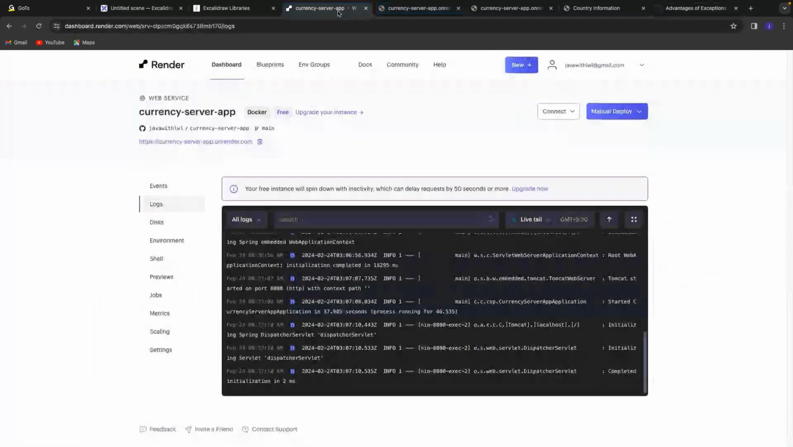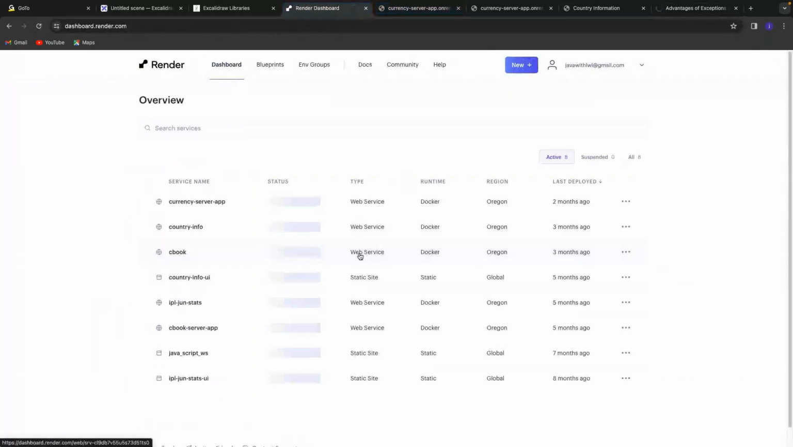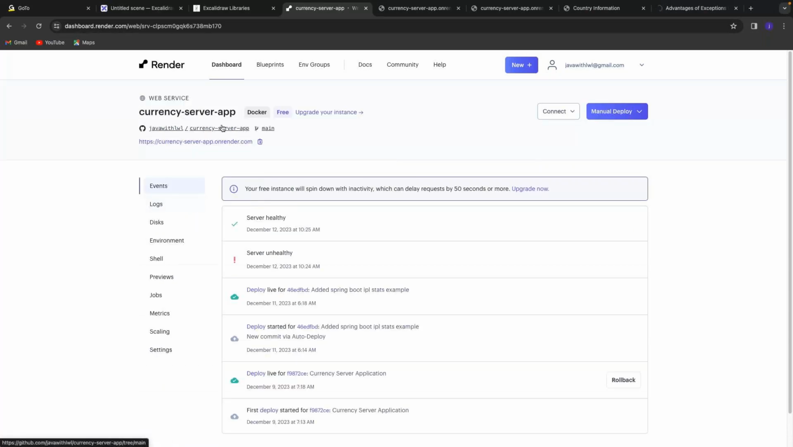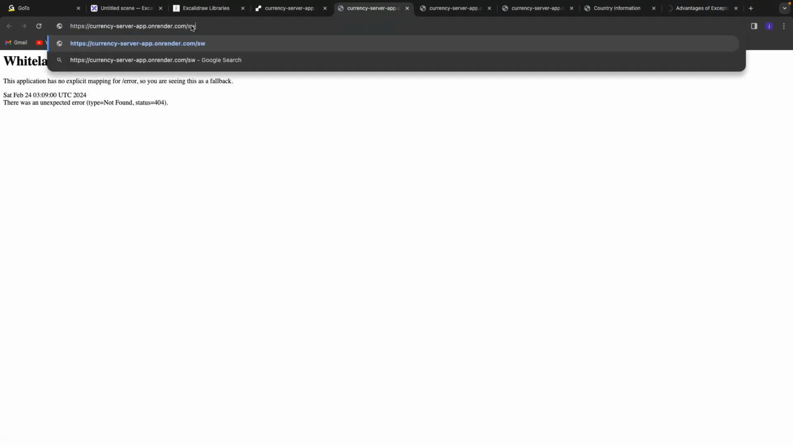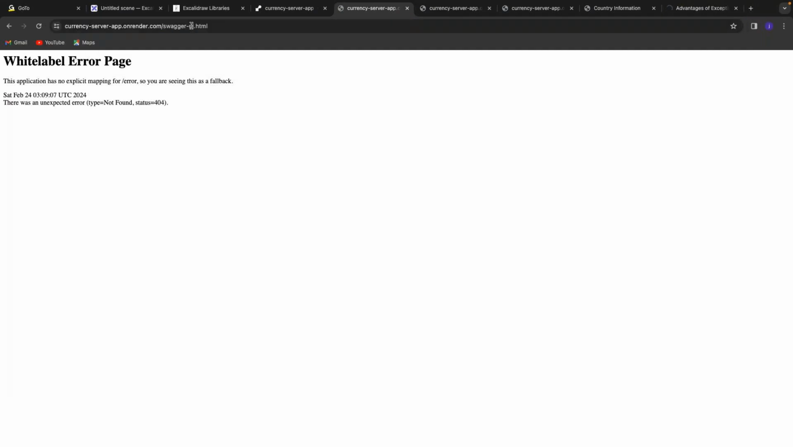Okay, I started the different application. I started country info UI. Okay, here if you take this, these APIs are slightly different. So I can see here, let me put it here. Did I add the swagger UI.html? Let me check this here. No, it is not there.